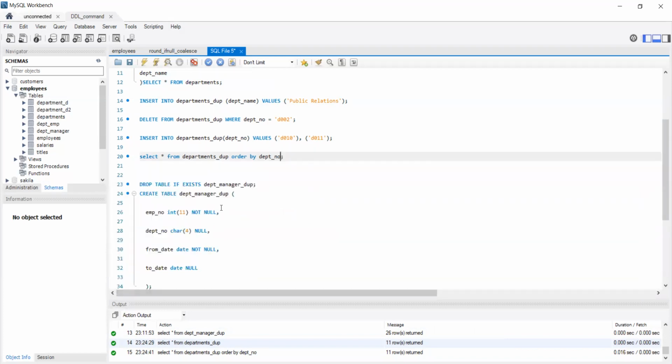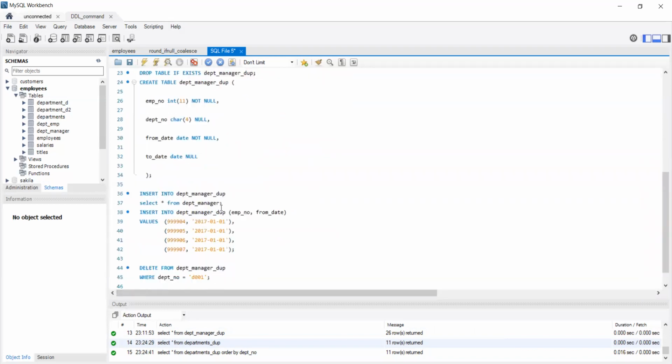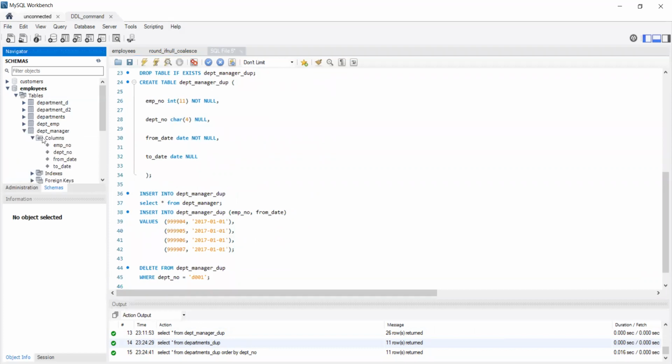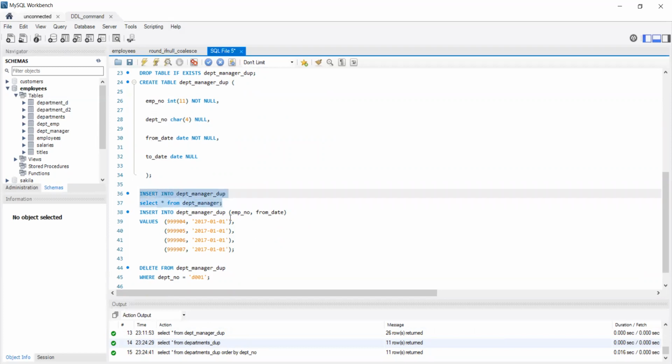Okay. Now moving ahead, let's talk about the next one that I have made, that is department manager duplicate. It's the duplicate of department manager. As you can see here, we have this table, department manager. I've duplicated that. In that, I've created these four columns: employee number, department number, from date and to date. And I've copied all the data from department manager and inserted a few more rows.